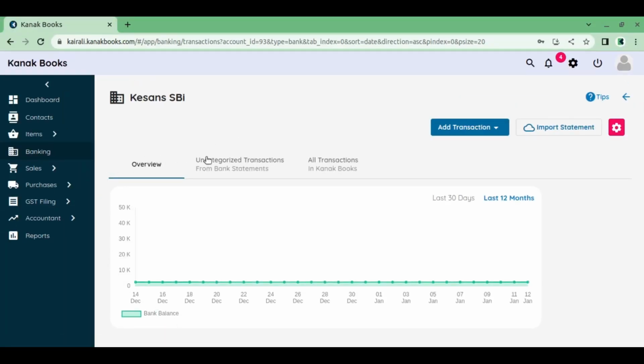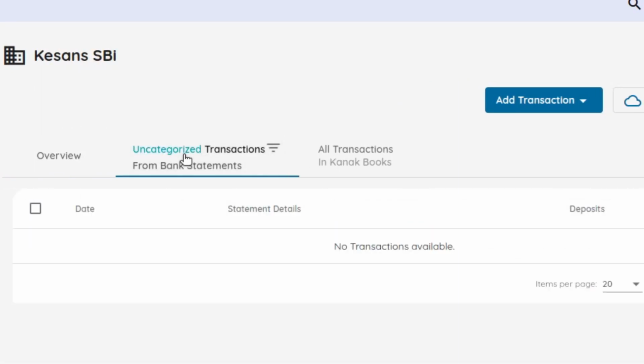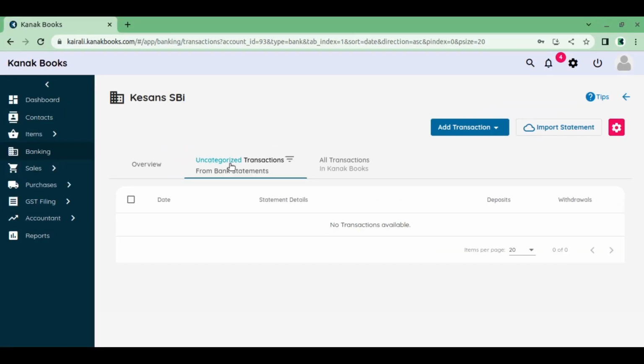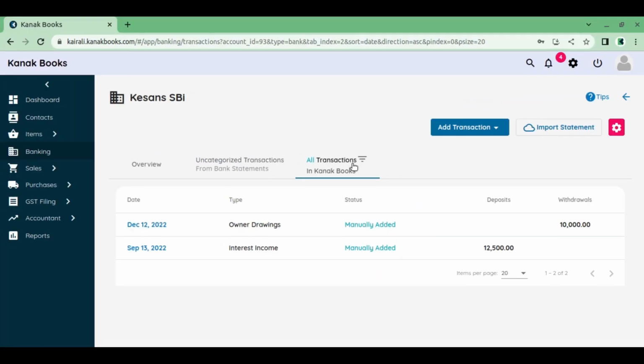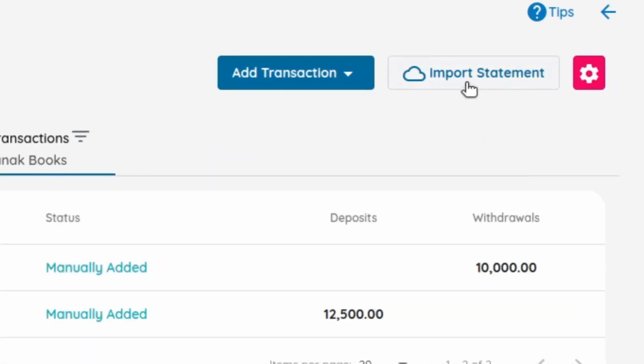Click the Bank Statements tab to view the transactions from imported bank statements. The Kanak Books tab shows transactions in the application. Click the Import Statement button to move to the import screen.